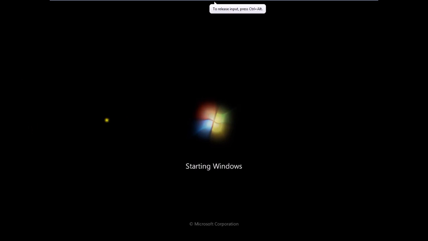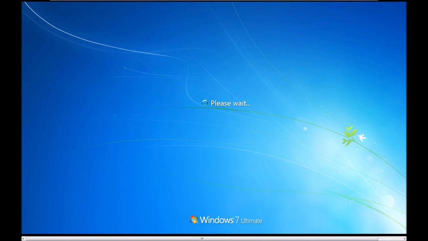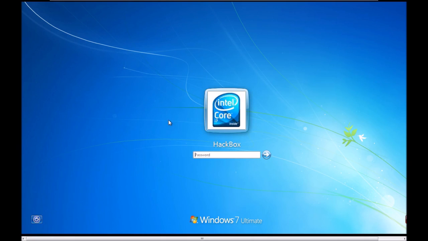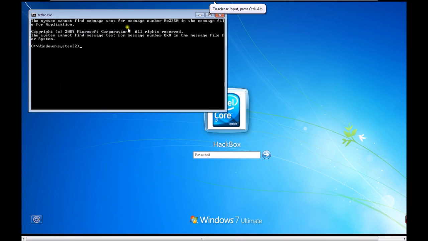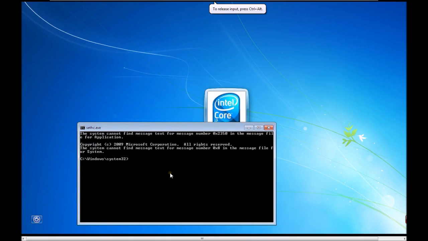Our Windows is starting normally, so it will take some time. Here we are. You just need to press your shift key five times for the command prompt. We'll see whether it is available or not. Yes, our command prompt is working. Good to go.